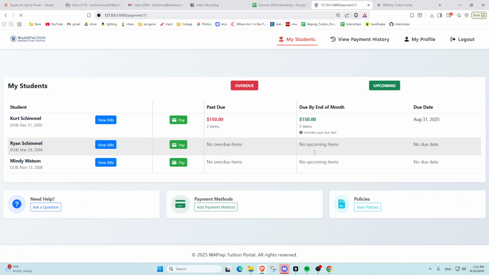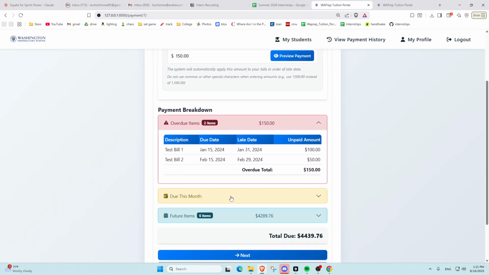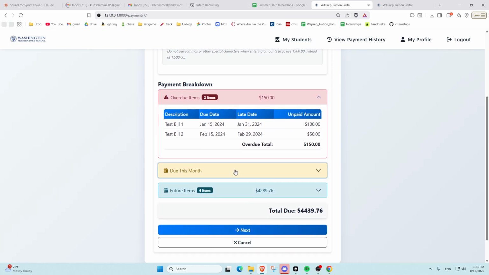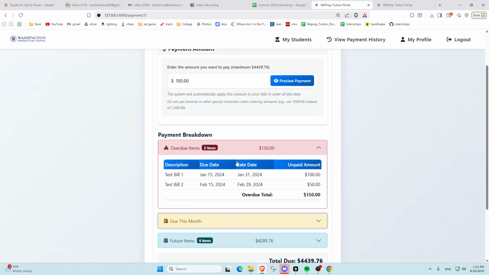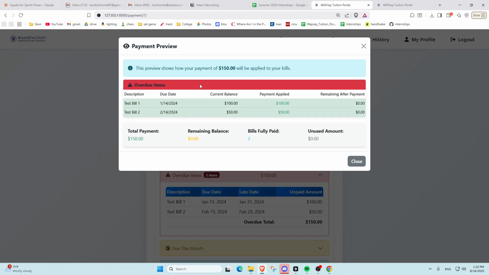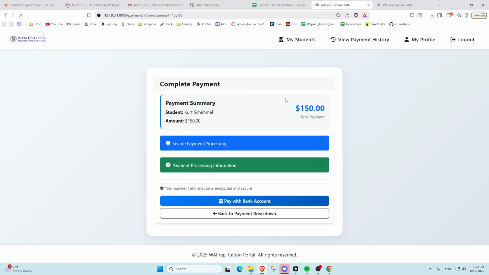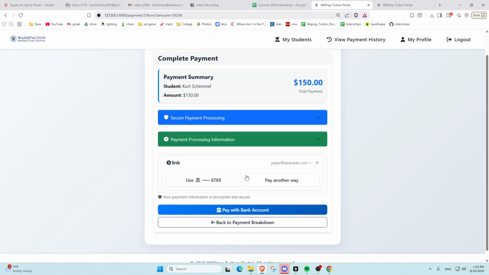And if you wanted to go pay, you would click here. You can put in an amount you want to pay, and then you can look at what bills are overdue, what bills are due this month, future bills, and preview, like looking at what would happen if you paid a certain amount. So if I paid $150, that covers these bills. And then if I go to next, I actually would go here, and then this is where Stripe is used.